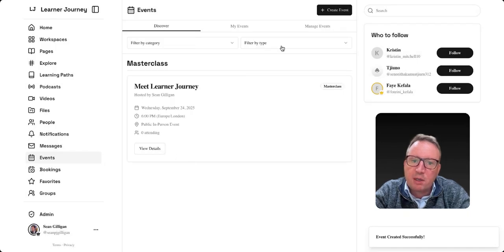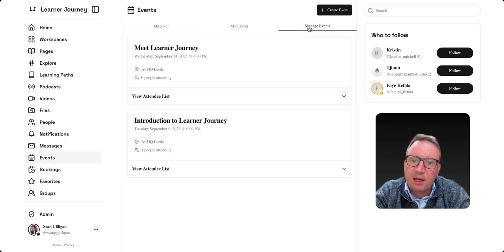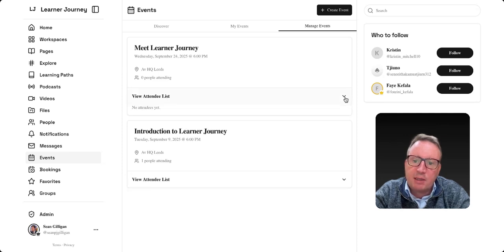People then can register. So when you go to manage events, you can look at past events or other events that you've created. And if you click view attendees, you can see the attendees that have registered. In this instance, you've got Claire looking to attend the Introduction to Learner Journey. And that's a quick overview of events on Learner Journey.